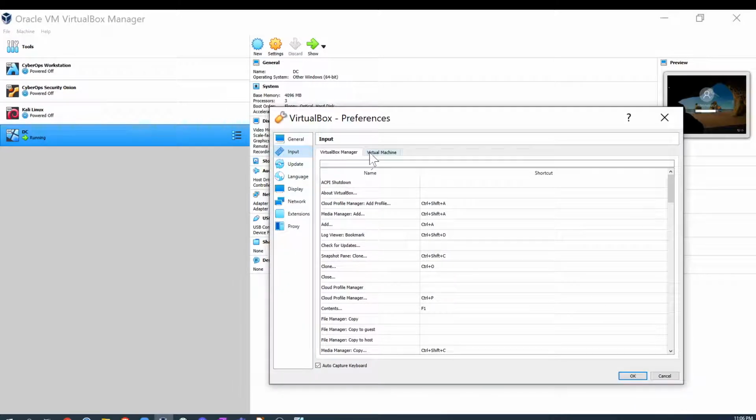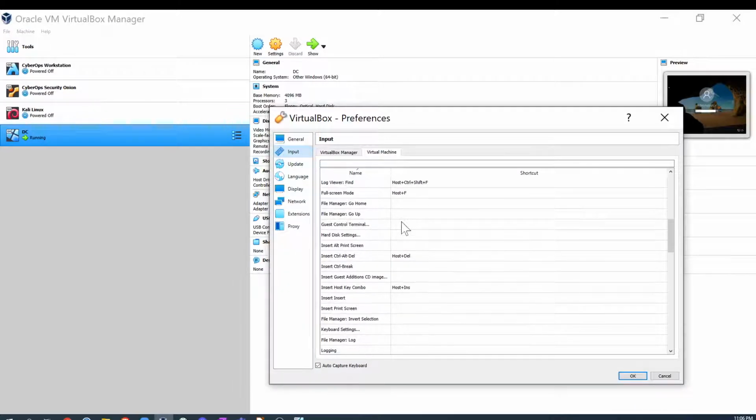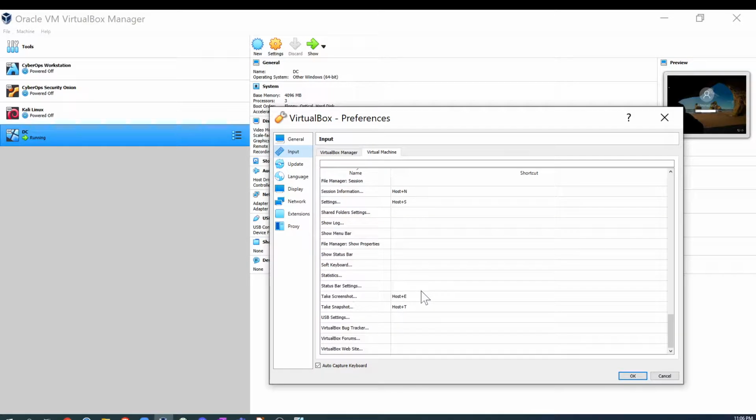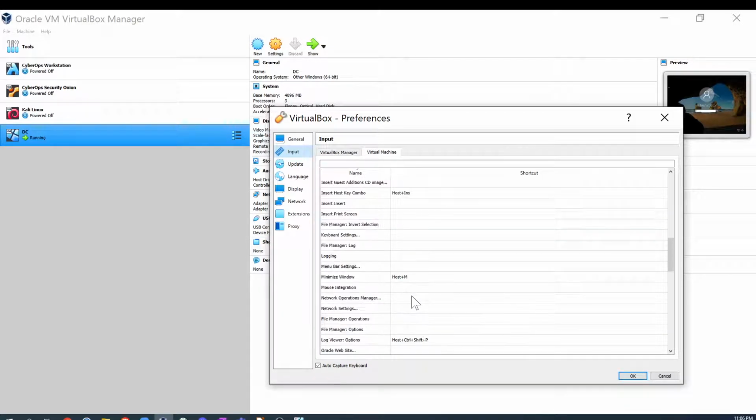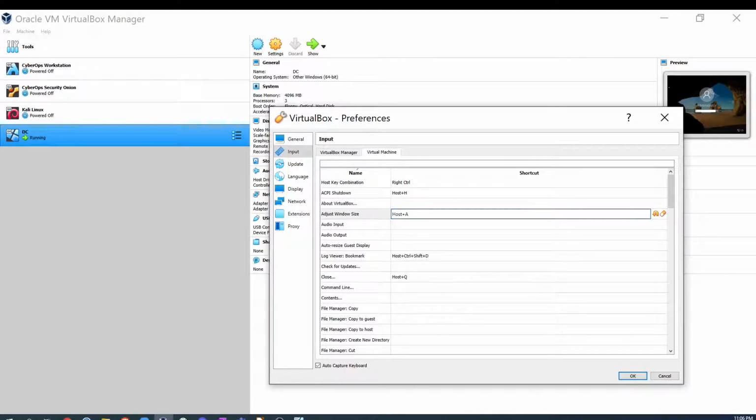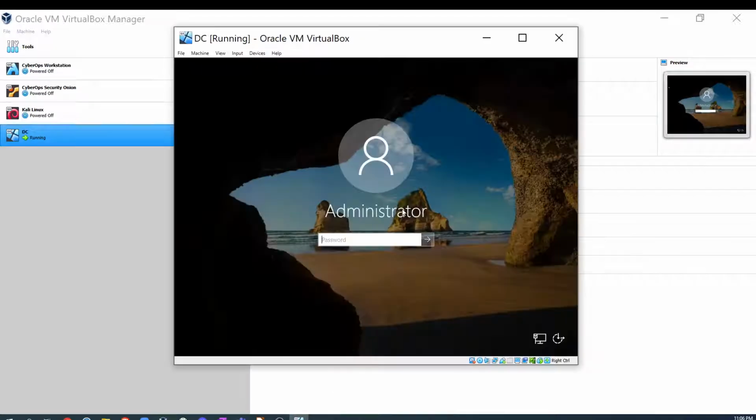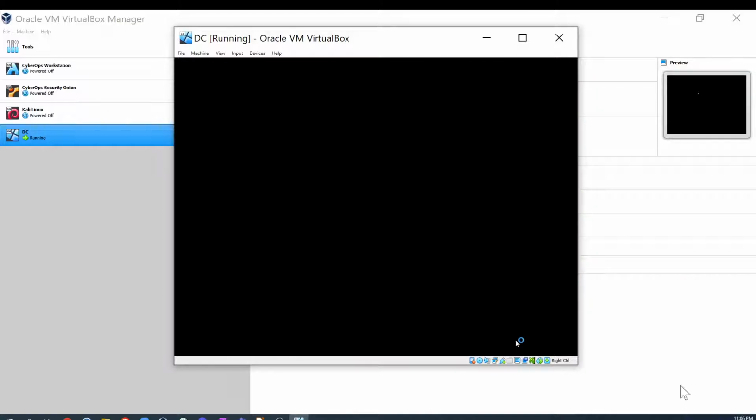Also, I can point out that these hotkeys can be set up in preferences. If you go to Input and choose the virtual machine, you can see the hotkeys you have already set up, and you can change them if you want. See? That's how you can check those hotkeys. So let's go back to our server. I'll give it the password I have set up, and we'll get into the server.